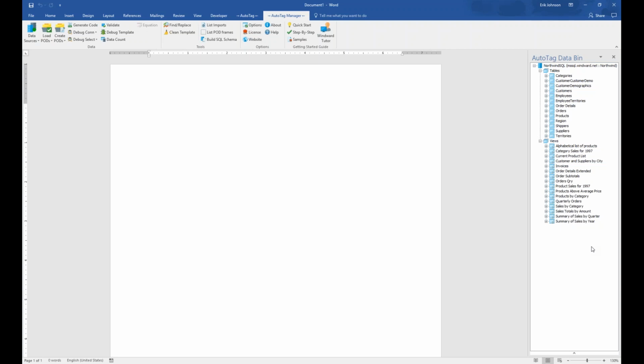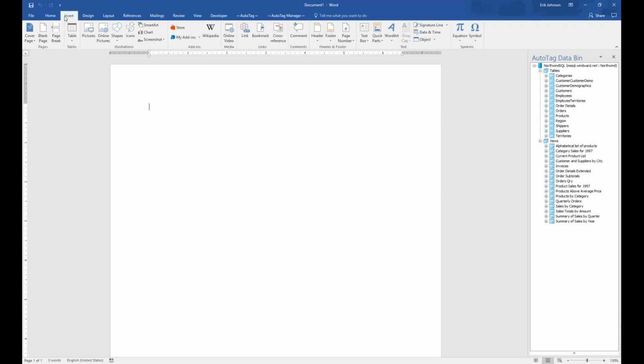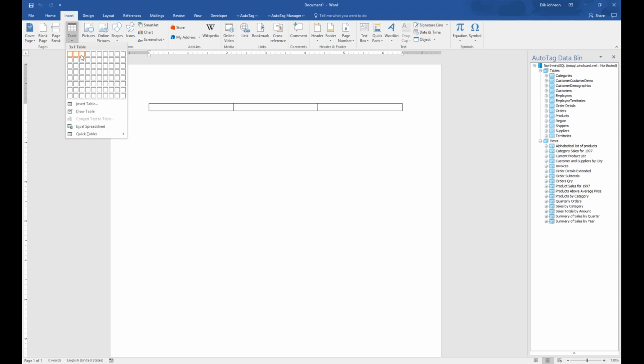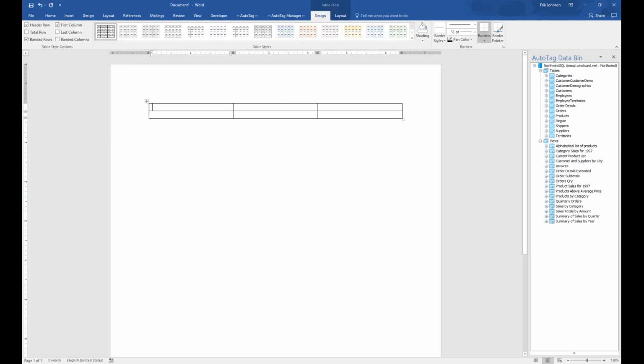So let's go ahead and create a table and get this template started. Since we're connected to the data, I'm going to click on Insert, choose a table, and for this example, I'm going to create a table that's 3 columns by 2 rows. Now I need to use AutoTag to start tagging up my document. I've decided for this one that I'm going to use the categories table.